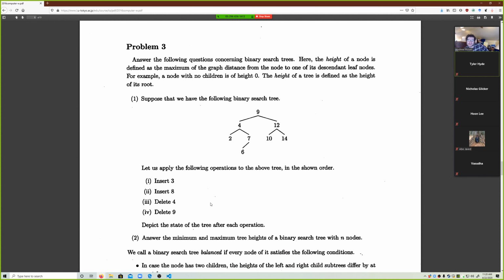Ooh, problem 3. Answer the following question concerning binary search trees. Okay, that seems familiar. Here, the height of a node is defined as the maximum graph distance from the node to one of its descendant leaf nodes. For example, a node with no children is height 0. So they define height differently than we do. That's okay. There are different arguments about whether a tree with a single node is height 1 or height 0. So the height of a tree is defined by the height of its root.